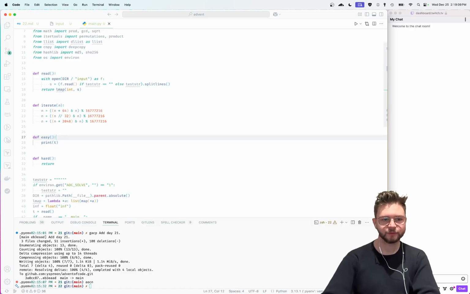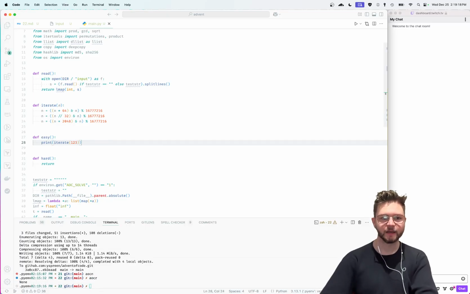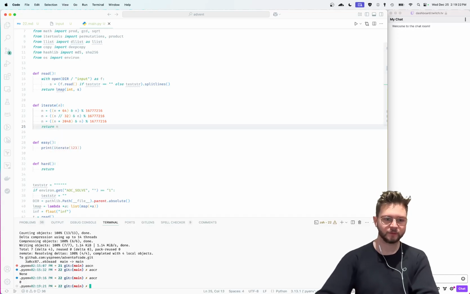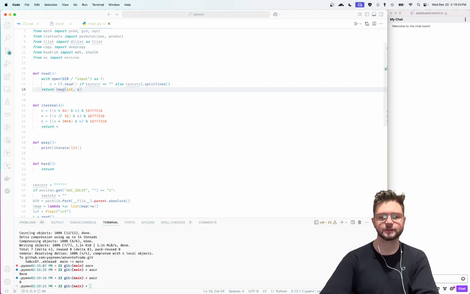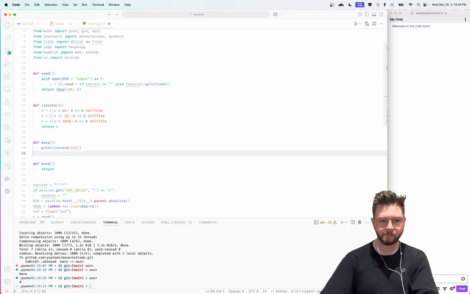All right, so let's print iterate of 1, 2, 3. Let's see what happens. None. Well, maybe we should return n. How about that? 0. Huh. Why is that?